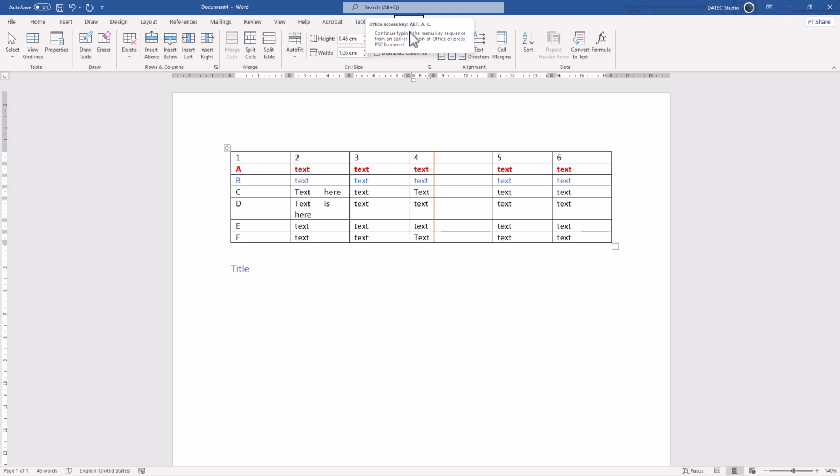Alt or Option A and then M for merge, P for split cell, O for formula, T for split table, R for table properties, and W for draw table.